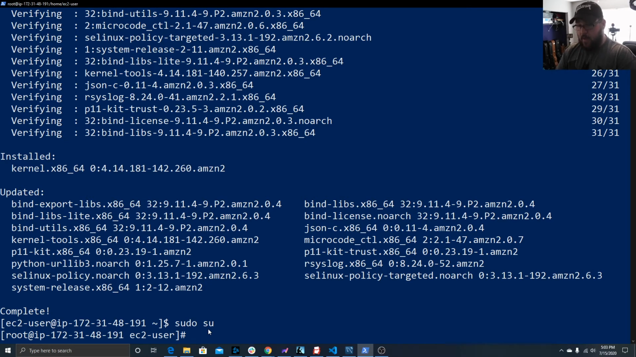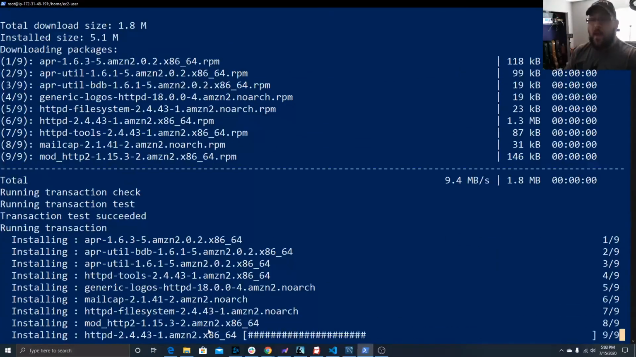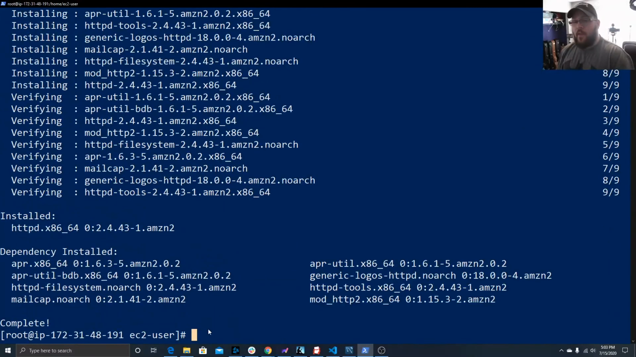Then we're going to say yum update, yum install httpd -y. This is going to go ahead and install Apache. The reason I did -y at the end was because it was going to ask me if I was really sure about it. So by hitting -y, it's going to go ahead and throw that in there, and it's not going to ask me. It's going to go ahead and install.